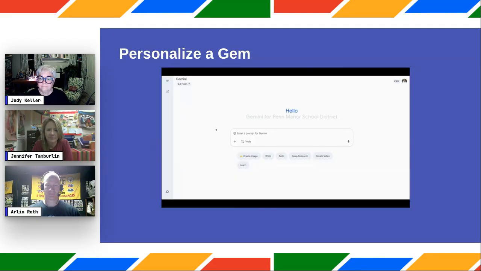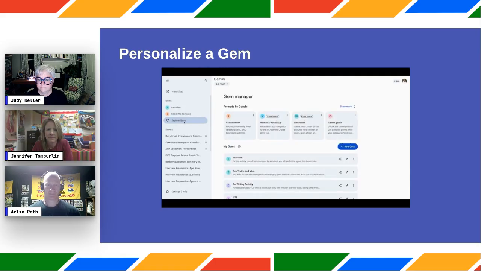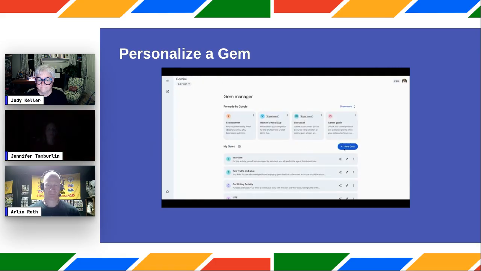Let's create a custom gem. First step is to go to the three lines for the menu at the top, go to Explore Gems, and then let's click on New Gem.